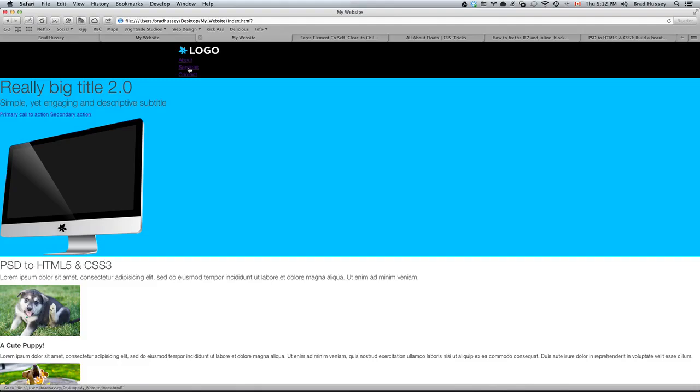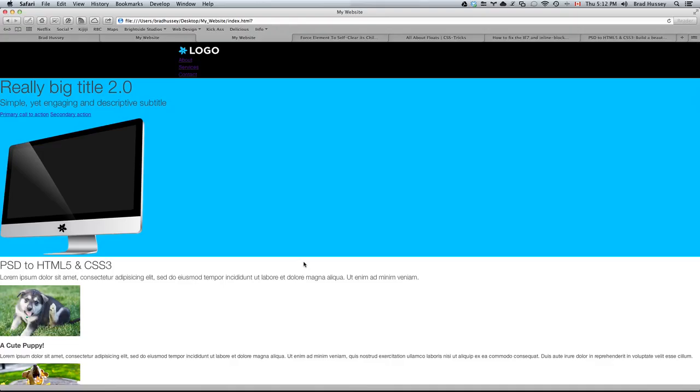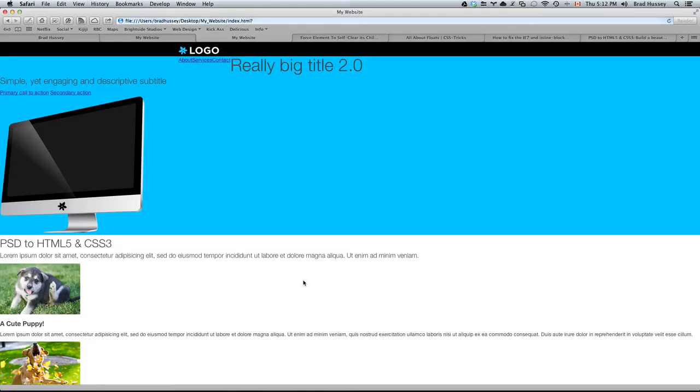But now I want, these need to be side by side. They need to be up beside each other like this. So let's do that. That is going to be float left. Okay, so it's starting to look a little messy here, but we'll clean this up.